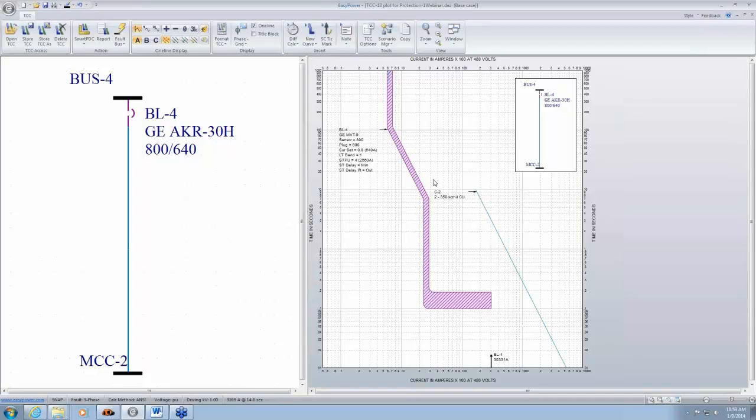Now we would have problems if this curve was on the right side. If the protective device, or the circuit breaker curve, was on the right side of the damage curve, that would be a problem. So as long as you're on the left side, you are going to trip before the damage point for the cable is reached.